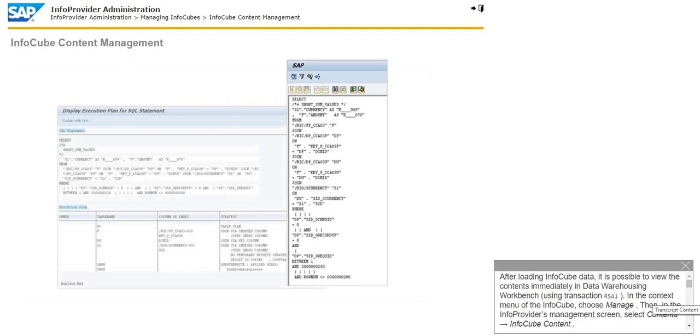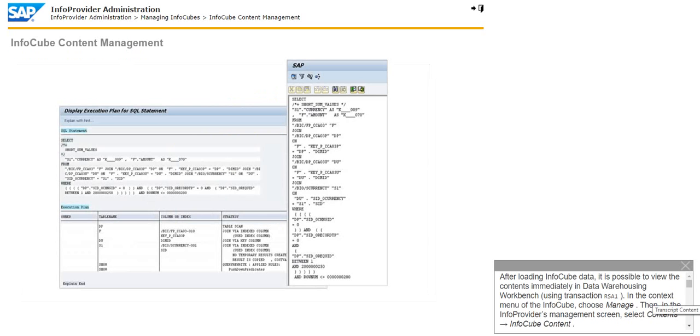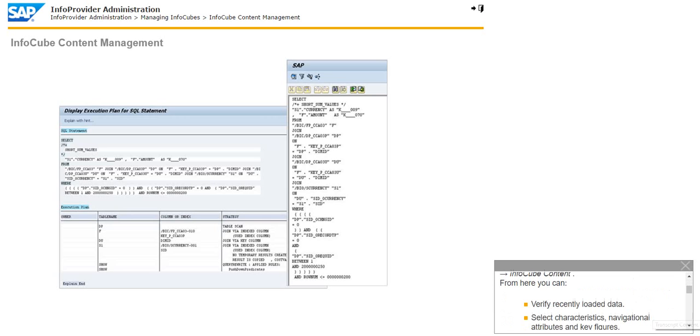After loading InfoCube data, it is possible to view the contents immediately in Data Warehousing Workbench using transaction RSA1. In the context menu of the InfoCube, choose Manage. Then, in the InfoProviders management screen, select Contents, InfoCube Content. From here, you can verify recently loaded data, select characteristics, navigational attributes, and key figures. Choose various settings, display SQL queries, and display execution plans.